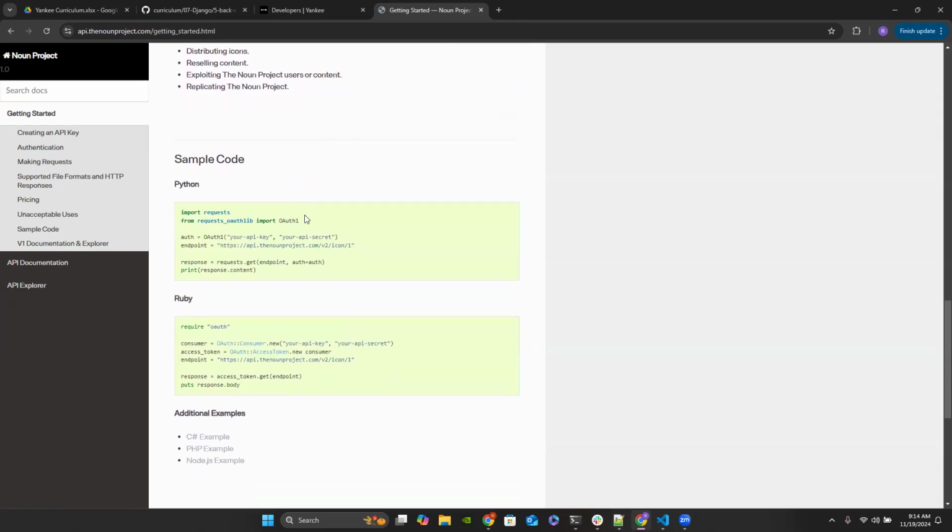Here is the first thing I am looking for, which is the sample code of actually getting started with this. We see here it uses two libraries, which is importing requests and also using the OAuth one from request underscore OAuth lib. Looking through the code, we see here that they create a variable called auth for authentication, and it takes in two arguments, which is the API key and the API secret. The second variable is the actual endpoint that we are trying to reach.